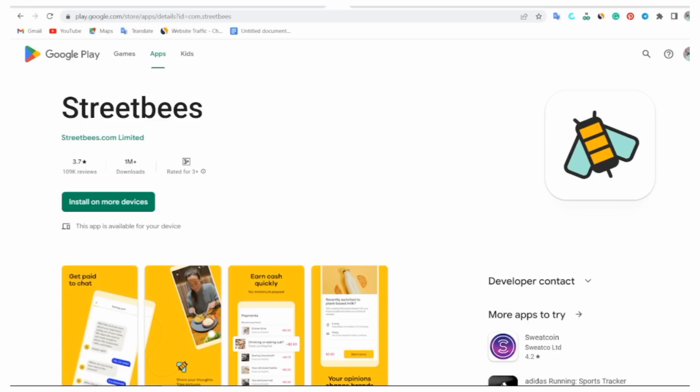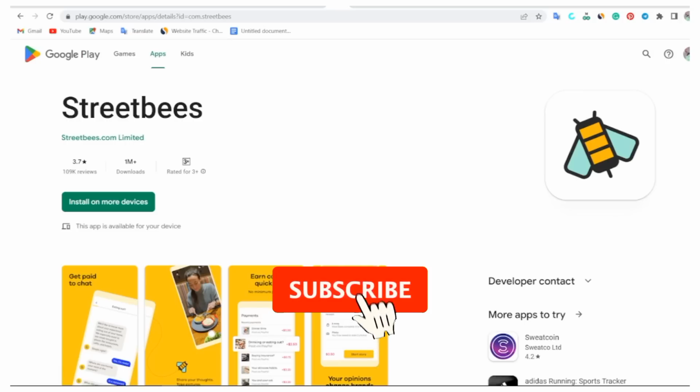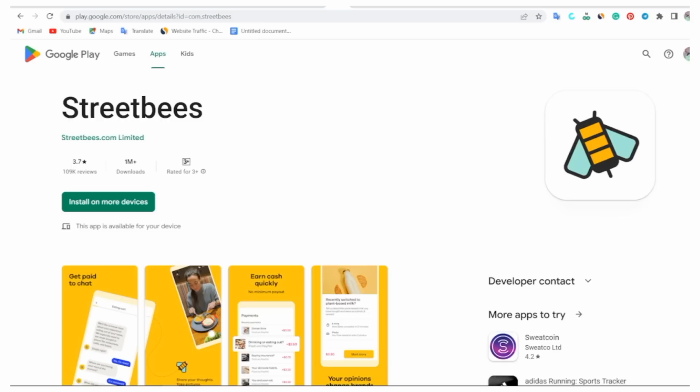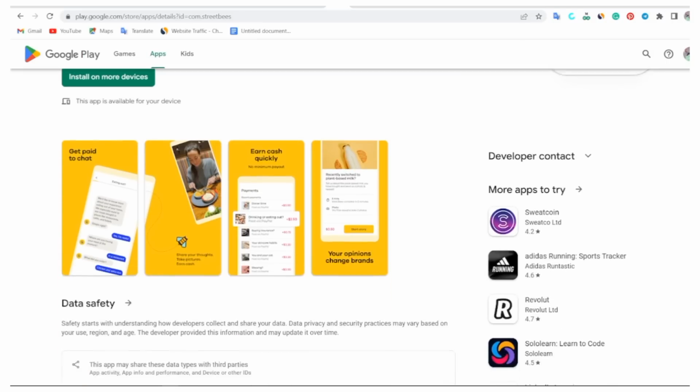All right. Now, this particular one actually has some similarity with Honeygain, but it's called Street Bees. You can go to streetbees.com and get to know more about this app. But how does it work?